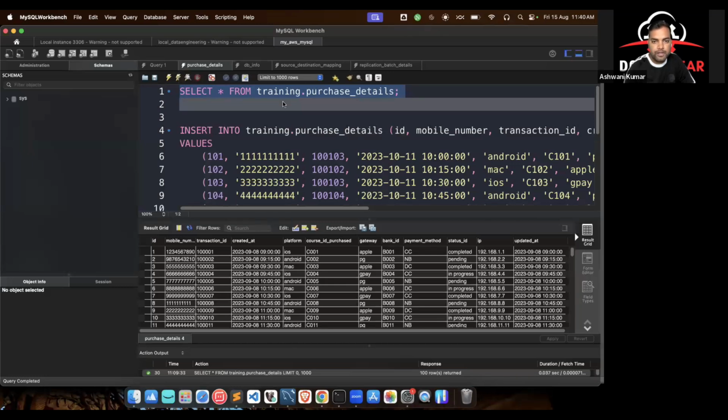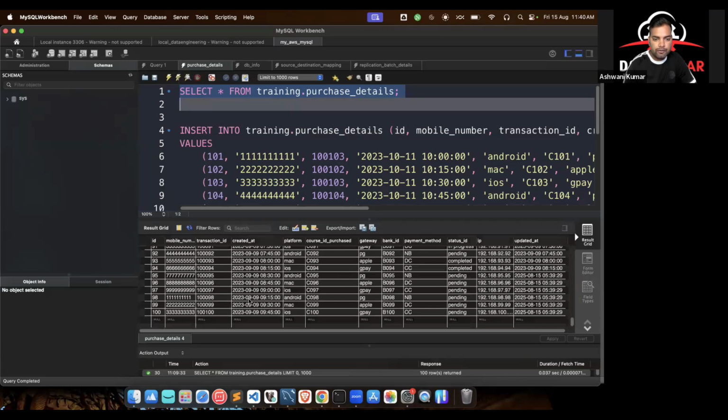So training is our source DB name, and the table name is purchase_details. I have done a select star and you can see there are 100 records present in this table. If you consider the last records, from 95 to 100, you can see they are in pending status. So we need to consider that also.